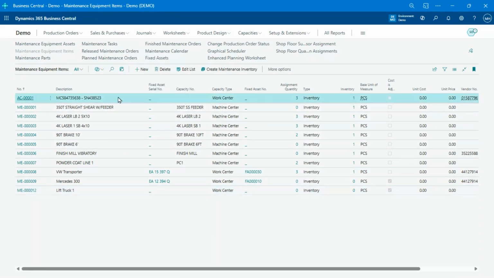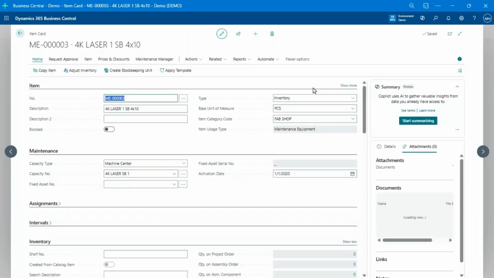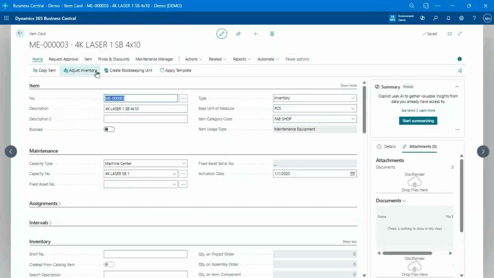I've got, this is an air conditioner unit or whatever. It's not tied to a work center or fixed asset, but I can still perform maintenance on it. And again, typically it's going to be tied to a machine center or work center, for the way we anticipate people are going to use it. So let me open up one of these maintenance equipment items here. You'll see it's basically just a normal item, but it's flagged now as maintenance equipment.